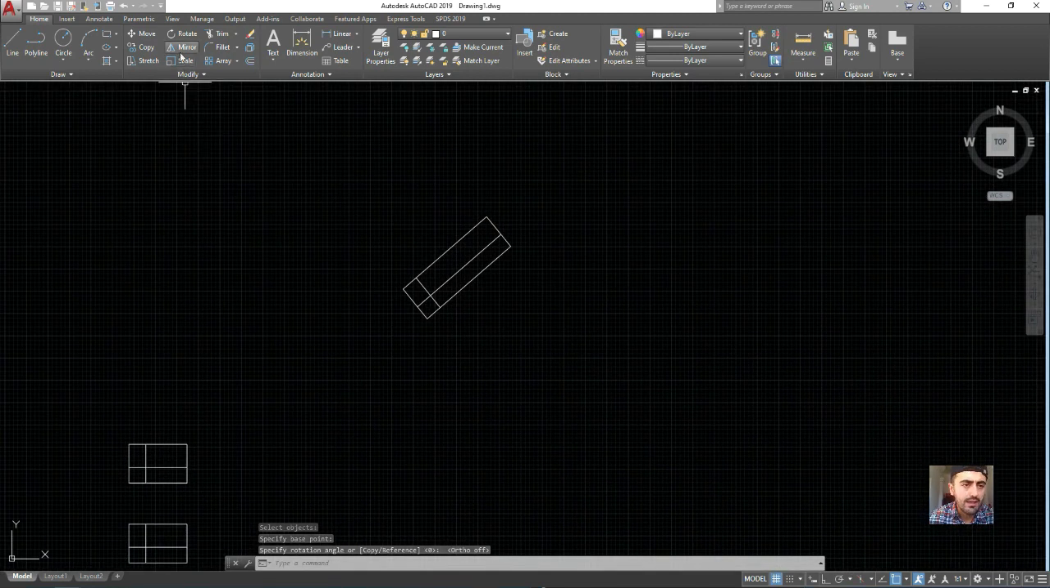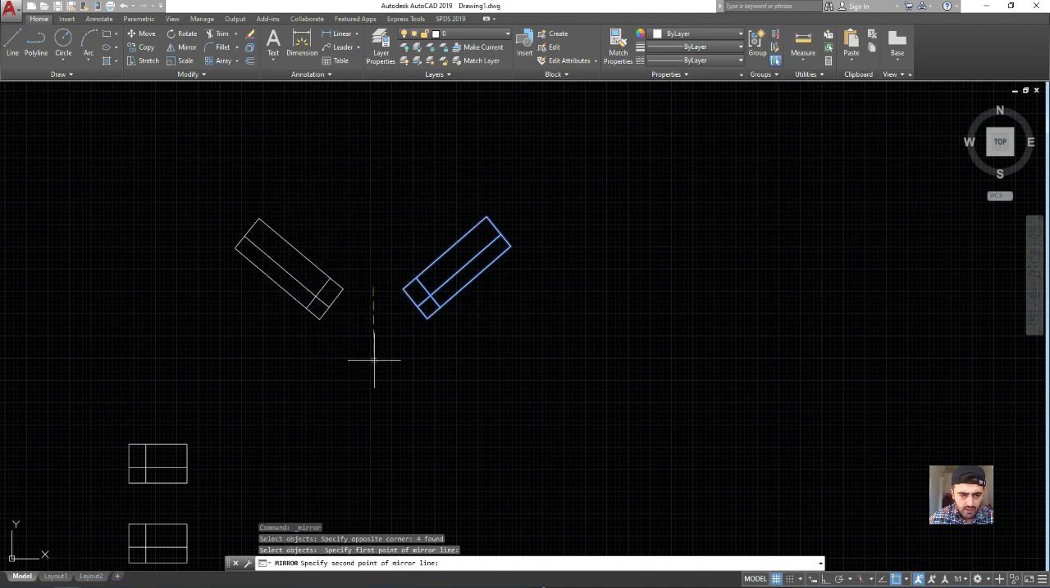Another one is mirror. Click mirror, select our object, click spacebar, click a point, and you can see we can mirror our object to the other side. Click F8 on our keyboard and click here. If you want to delete the first object, you can click yes. If no, you can click no.